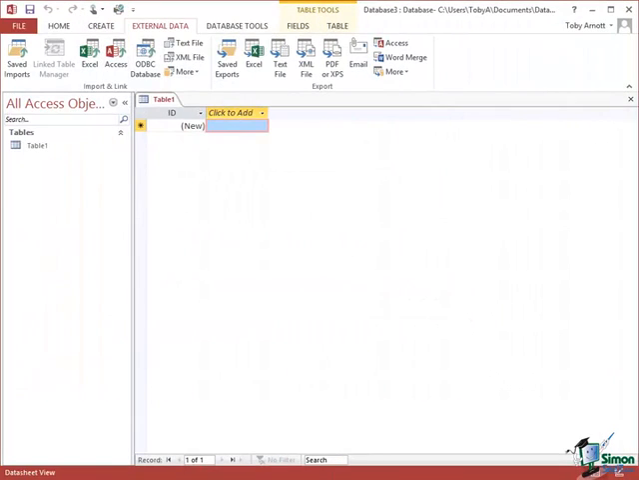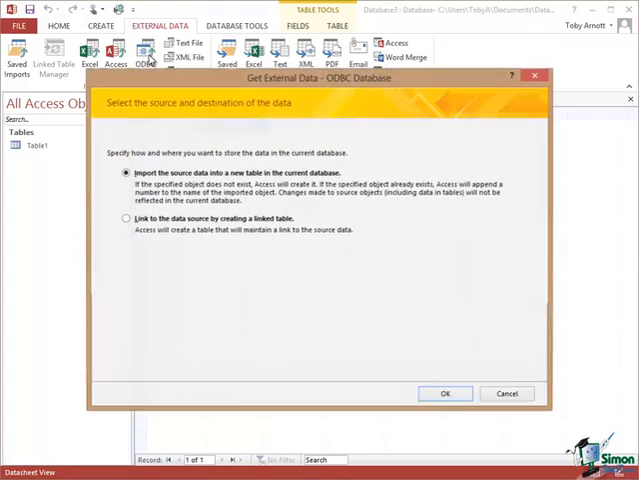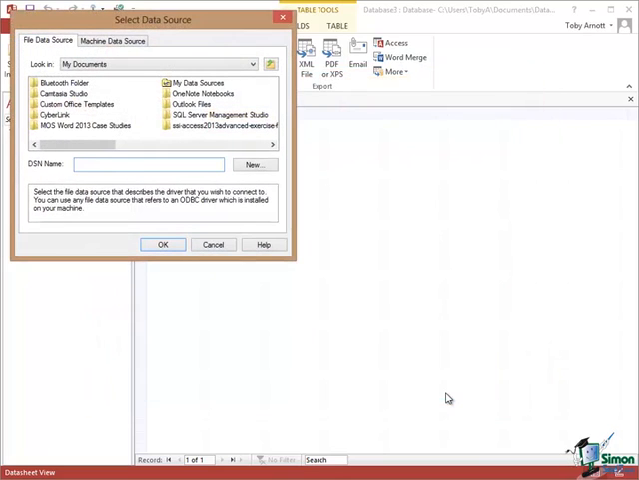So here I am back in Access 2013. I've created a new empty database, and I'm now going to link to the AdventureWorks database using the DSN we just created. On the External Data tab there is an ODBC database button, so click on that. That brings up Get External Data ODBC database. I can either import the source data into a new table in the current database, or I can link to the data source, which is what I want to do in this case. So click on Link and then click on OK.